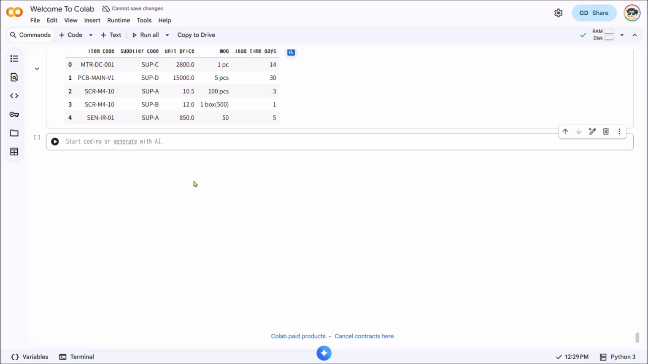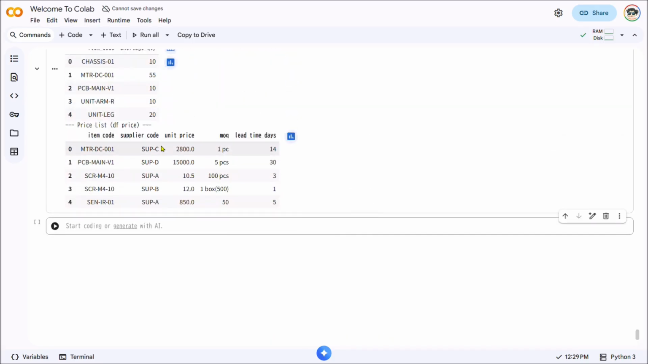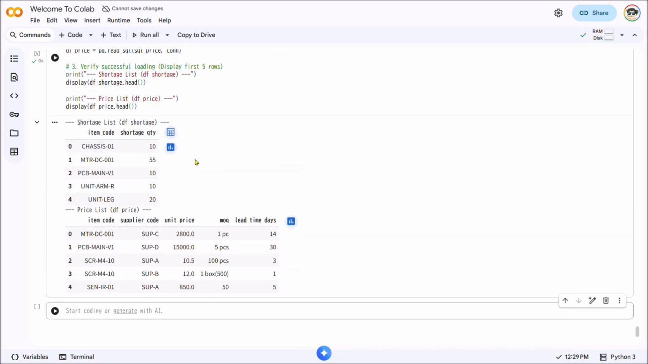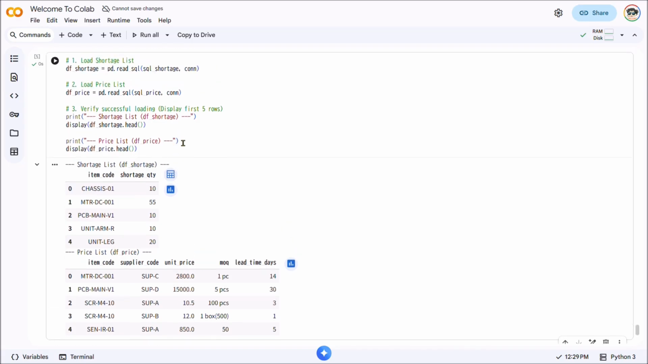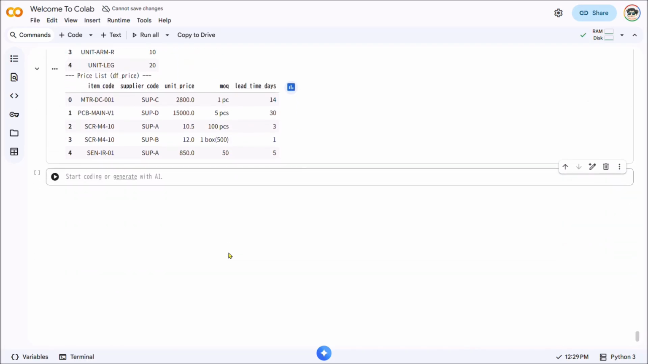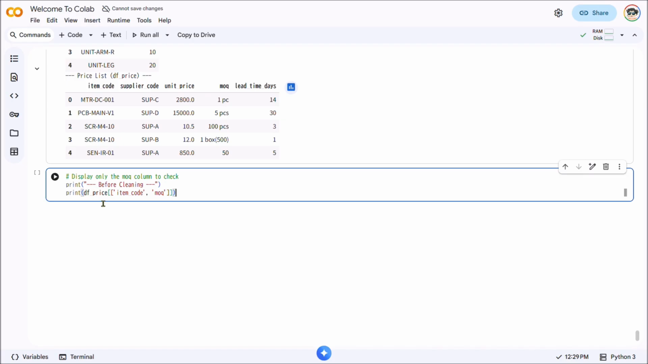We will proceed with the data transformation hands-on. We will start from where the previous data extraction hands-on ended, and we assume that the data frames df_shortage and df_price, which contain the SQL result, are already loaded. So first, let's look at the data before cleansing. I will print the df_price to display the item code and MOQ.